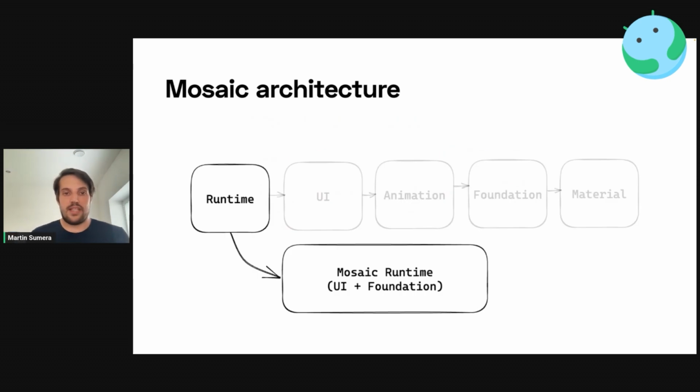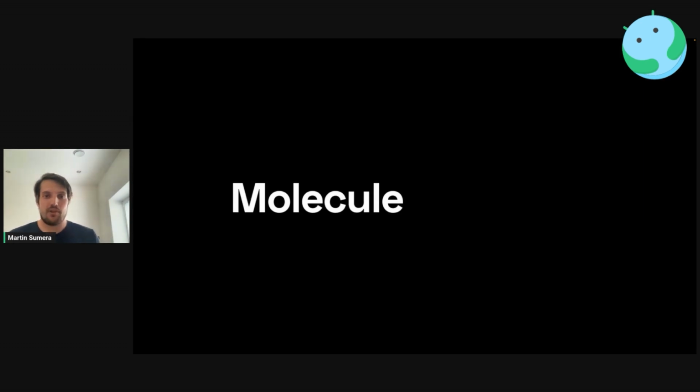If we take a look at architecture, we will see that Mosaic is using only runtime and implements its own version of UI and foundation package. So again, thanks to Compose, we are able to use almost similar API as with Jetpack Compose, but for a totally different use case. And next example goes even further away from traditional use of Jetpack Compose.